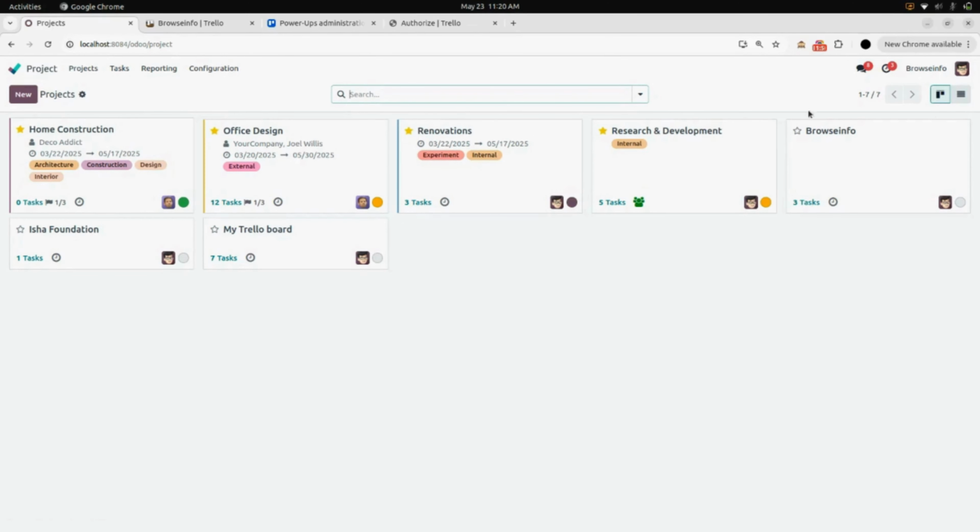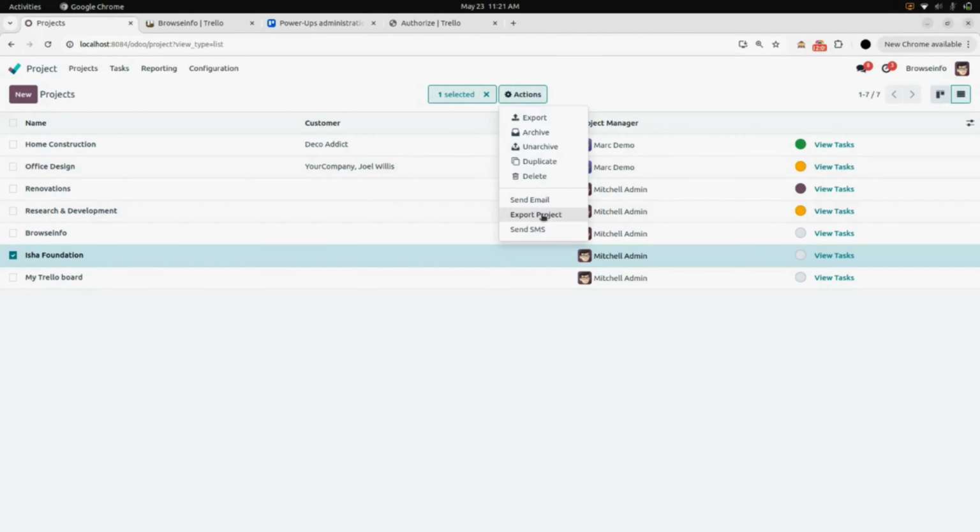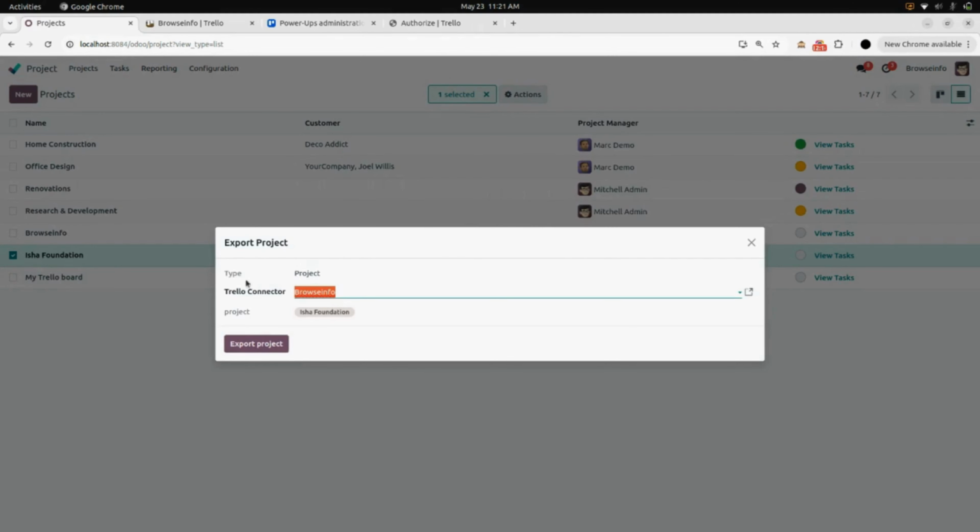Now we will go into the list view, and in here I'm going to select Isha Foundation. Now you can see I have selected Isha Foundation. Under the action button, I am going to export project. Click on export project. Here you can see the type is project. You can see the Trello connector is BrowseInfo, and the project is Isha Foundation. You can select the Trello connector as you like. Now I am going to click on export project, and here you can see our project is being exported.